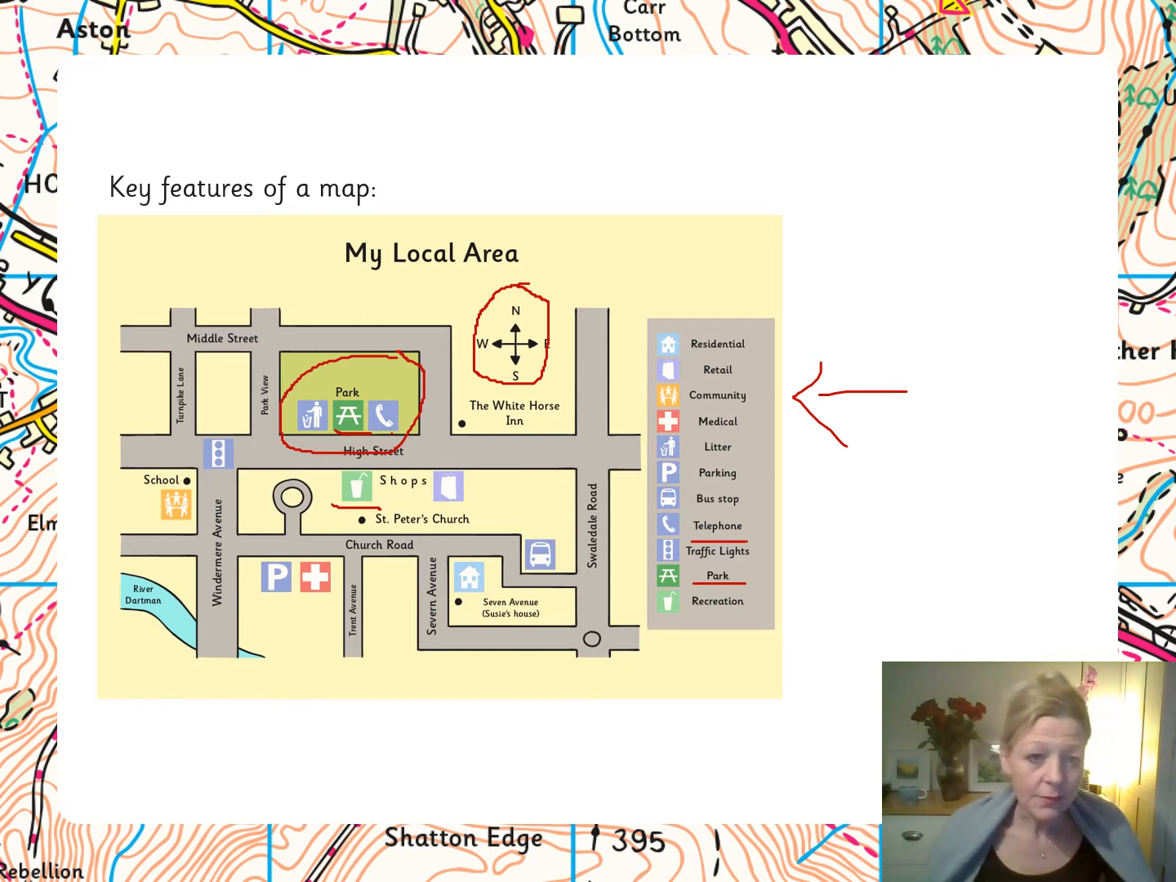Also, it has a litter bin. There we have it. So what other things can you spot on this map? Can you find the school? Here it is. What about a medical? I'm going to say that it's a doctor's surgery. What symbol do you think was used for that one? Here it is. It's like a cross, like the first aid cross.